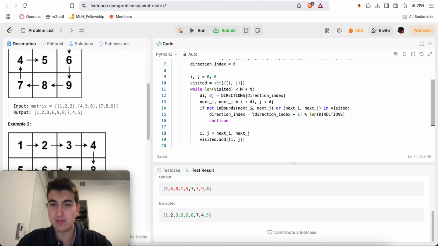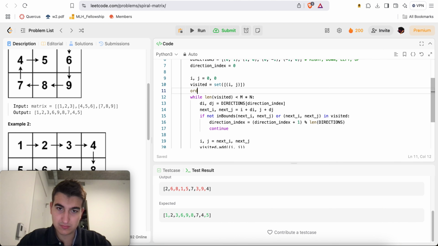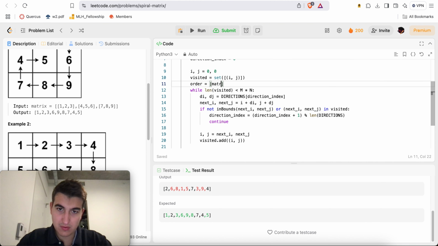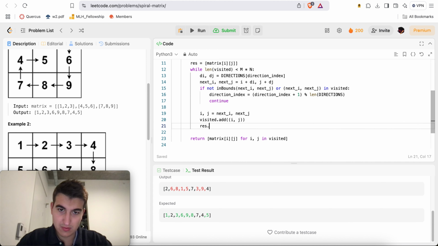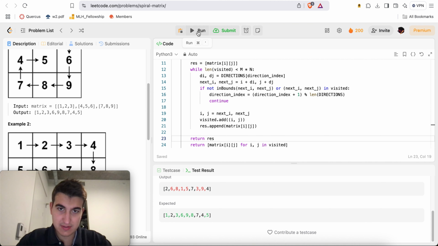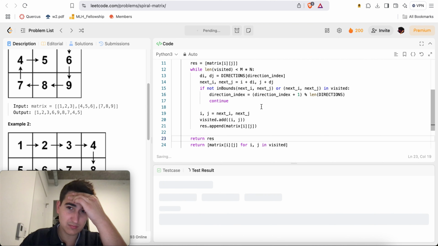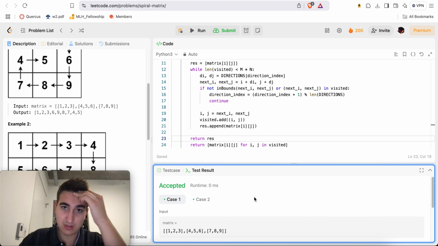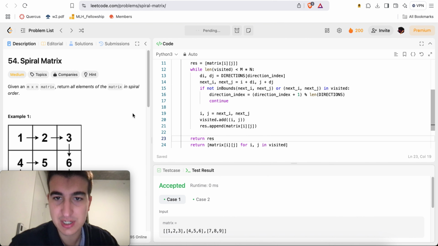It doesn't give it to me in the order. Okay. So ij. What does that append? Matrix ij. Return res. Okay, that works. Yeah, it's just because the hash set won't have an order.